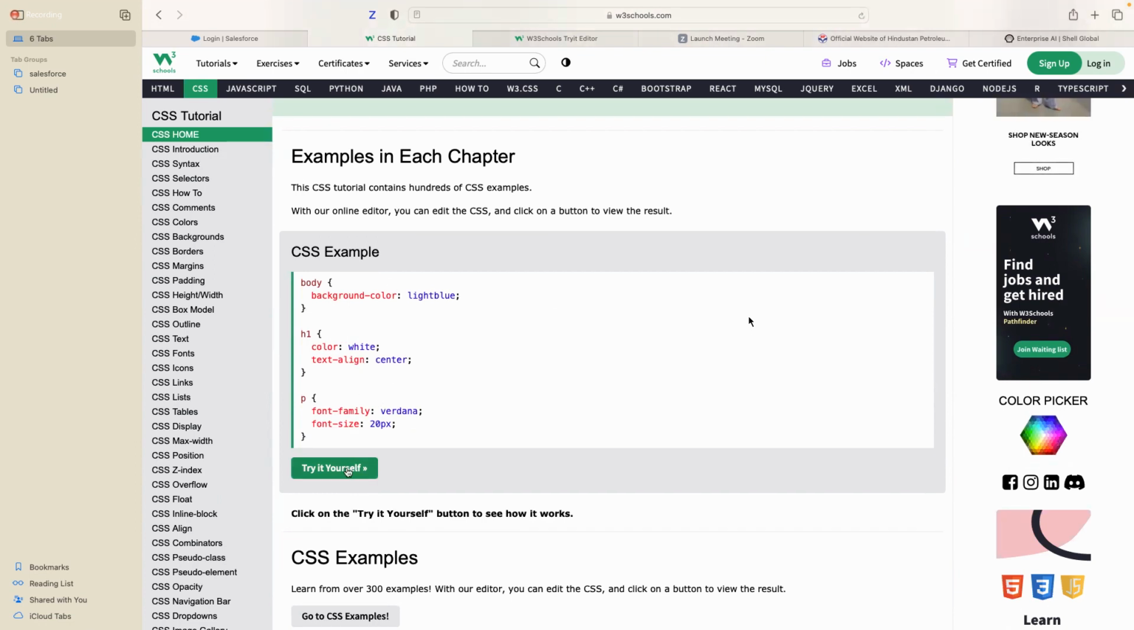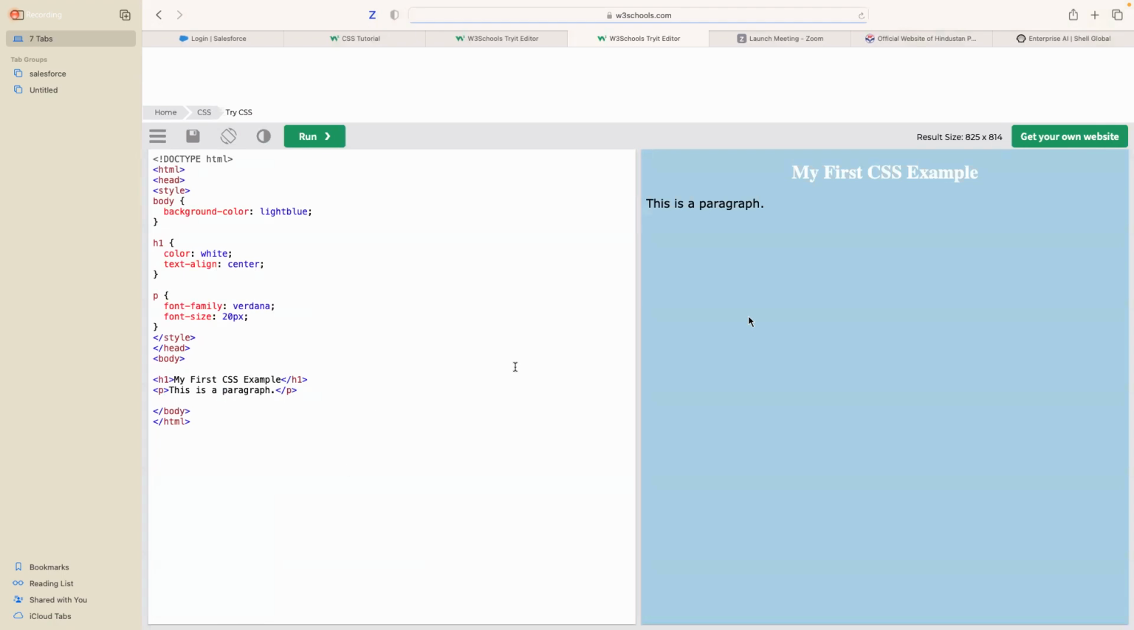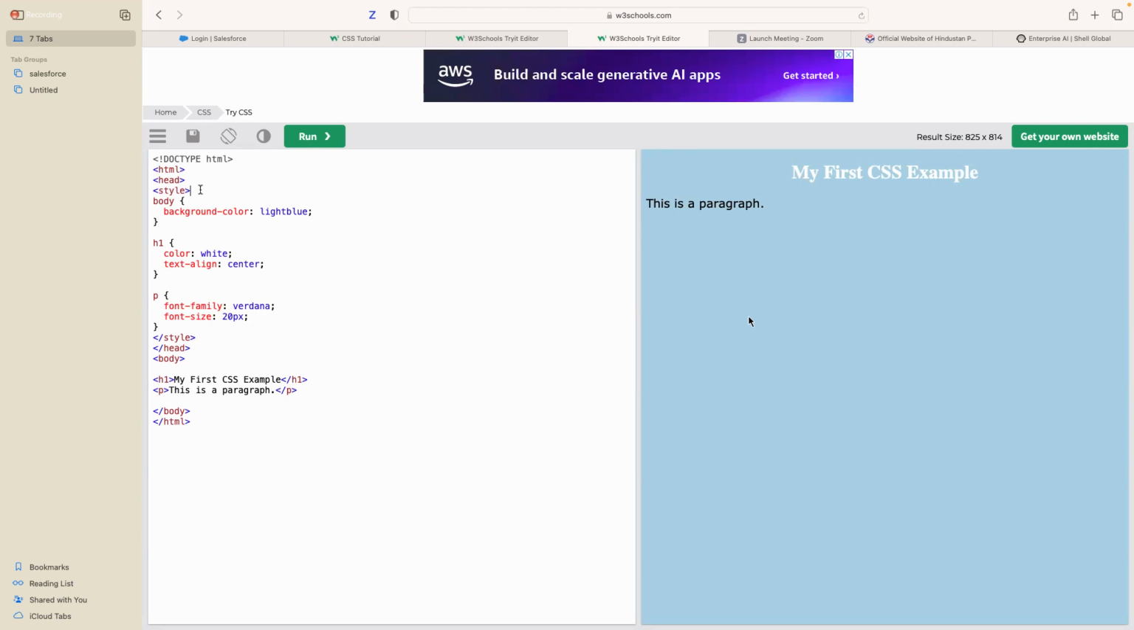So in CSS, what are the things? Let's see. See here, CSS, how I am writing: I am using the style tag. Starting with style, ending with style. Inside HTML only, I am writing CSS here. And here, body, I am giving background color light blue. H1, color white, text align center. So color white, text center align. Paragraph, font family, font size, this much I have given.